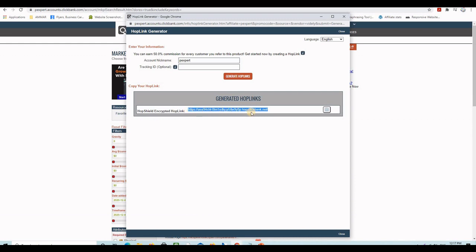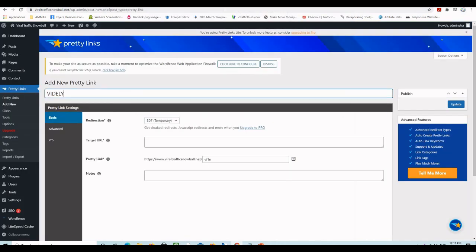As you can see, it's not a beautiful link, it's not trustworthy. I want to copy it and then get back to my website, to the pretty links, and then paste that link right here. Now what I want to do is make it permanent, 301, and then give a short word here after my domain name, viraltrafficsnowball.net/Vidali. So let me make it Vidali like this.